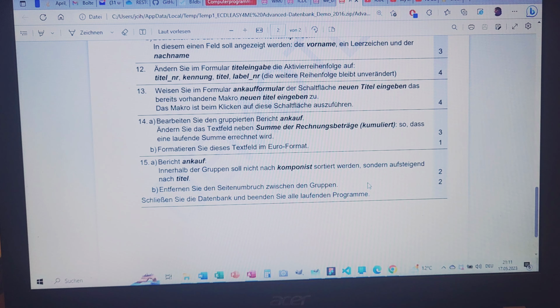Now, English translation of question number 14. A. Edit the grouped report called Ankauf. Change the text box next to Summe der Rechnungsbeträge kumuliert to calculate a running total. And then B. Format this text box in Euro format.